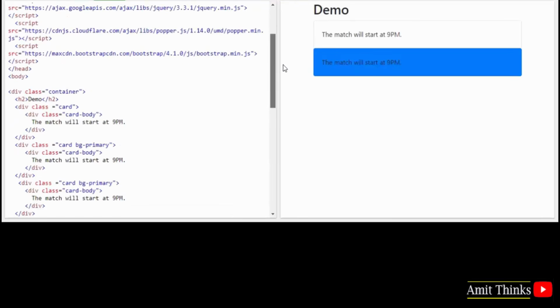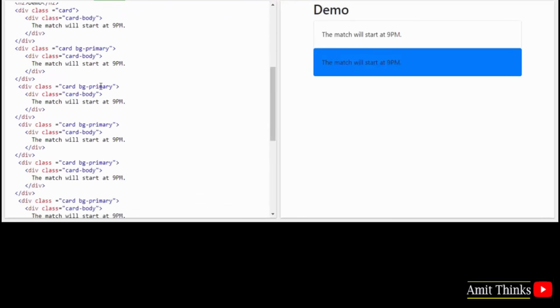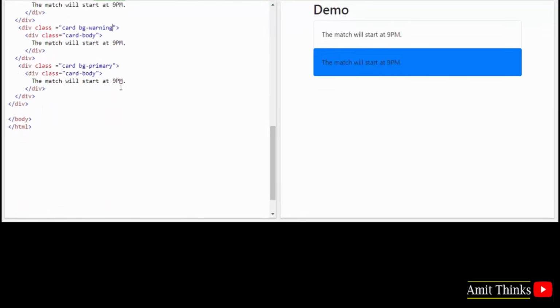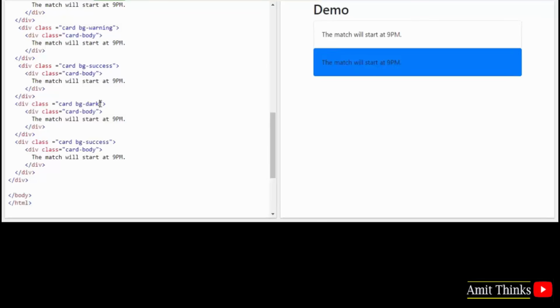Primary was the first one. Now we will add, let's say, secondary. Then I'll add info. Now danger, warning, success, dark and light.